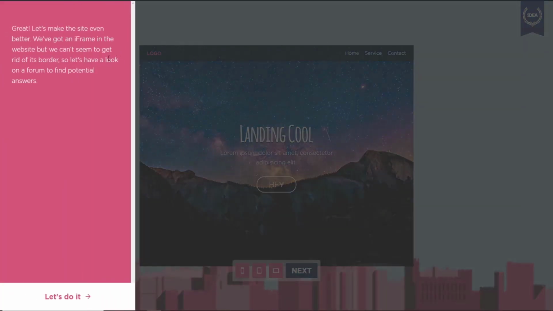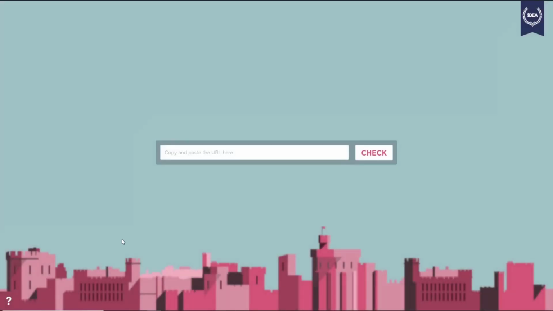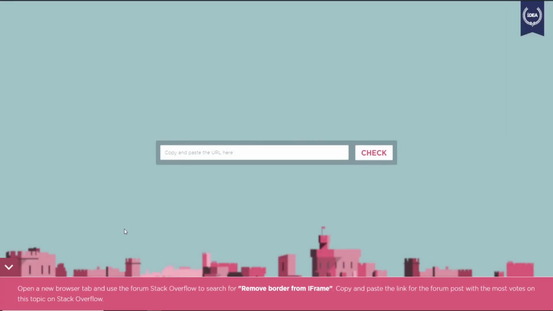Great. Let's make the site even better. We've got an iframe in the website, but we can't seem to get rid of its border. So let's have a look on a forum to find potential answers. Let's do it. Open a new browser tab and use the forum Stack Overflow to search for remove border iframe. So we'll go ahead and do that.